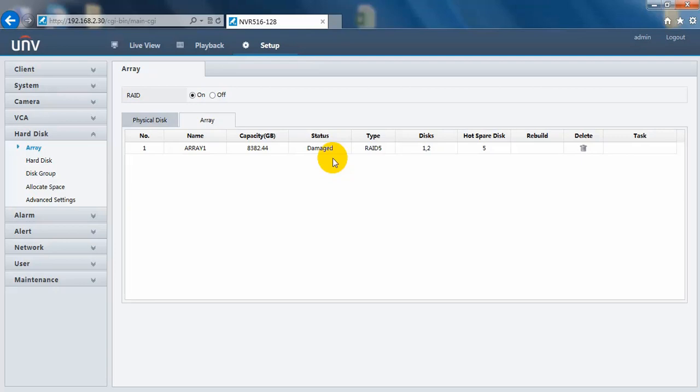Okay, this is how to create a RAID array on the web interface of our NVR. Next time we will introduce how to do it on the GUI. See you.